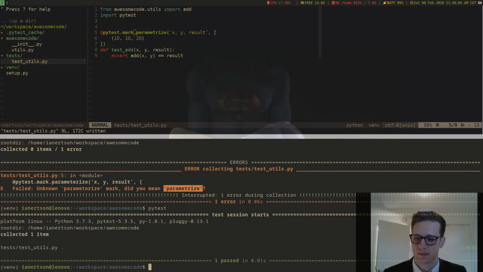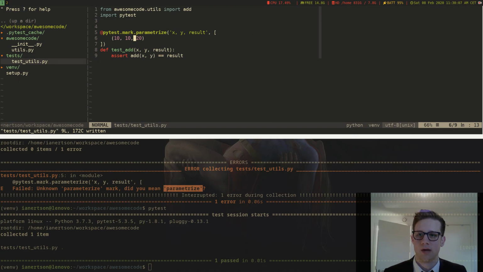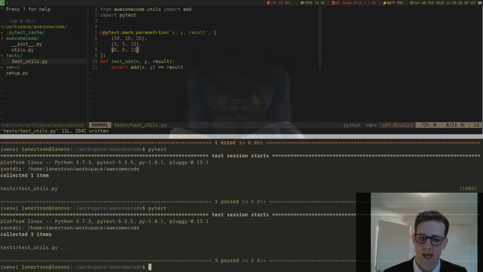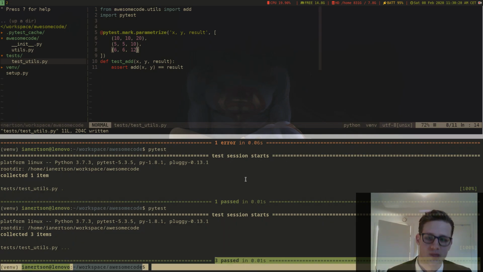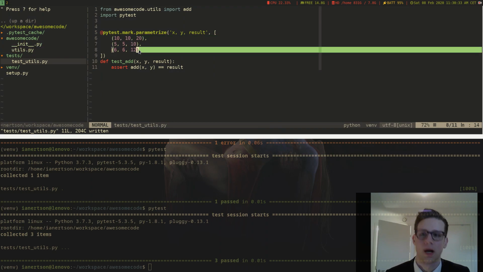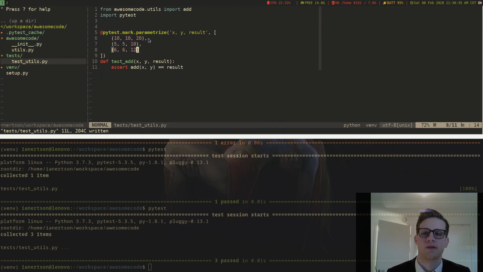Now we're going to run the test, and it passed. So now we can actually add more calls here. So let's add 5, 5. I expect it to be 10. Let's add 6, 6. I expect it to be 12, and so on. Now we run, and 3 tests passed. So it actually called this function 3 times because we have 3 sets of arguments for this function. So that's pretty cool.